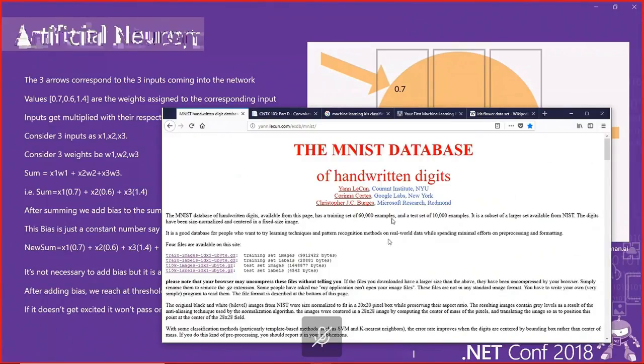The MNIST database is a database of handwritten digits, and we have 70,000 labeled examples and 10,000 samples that can be used to get the result. This is another important concept about artificial intelligence.